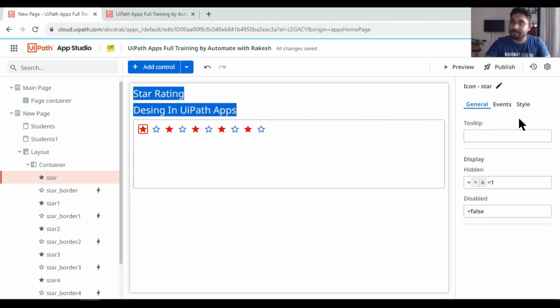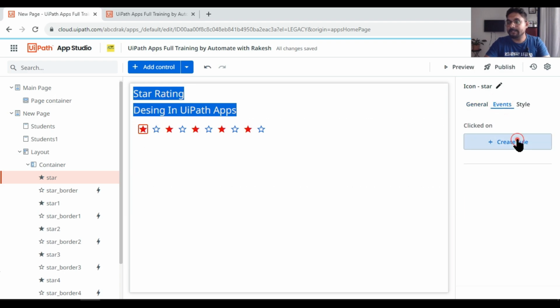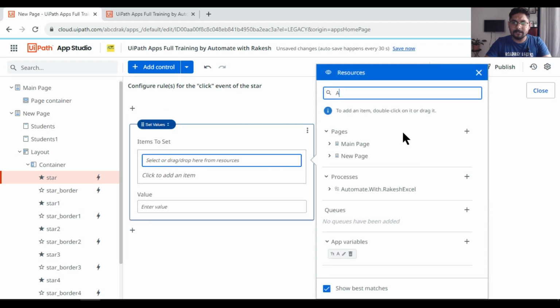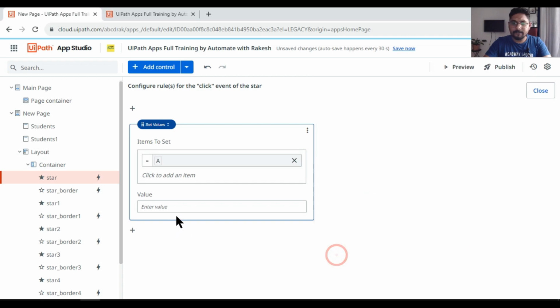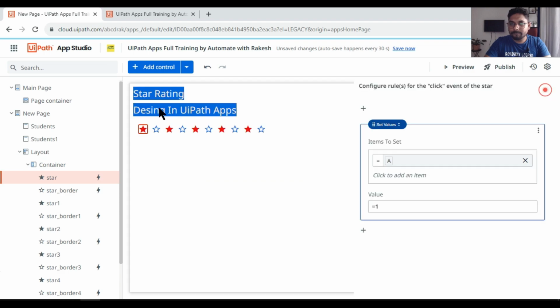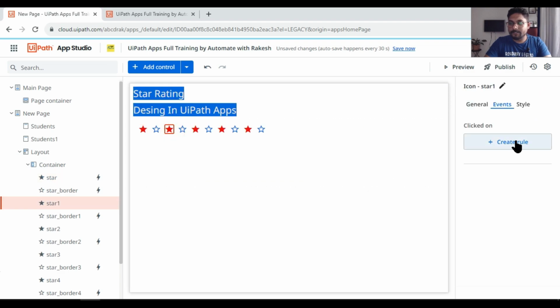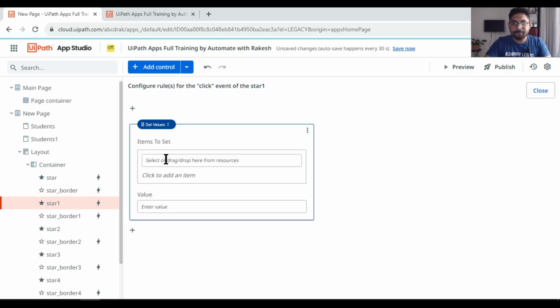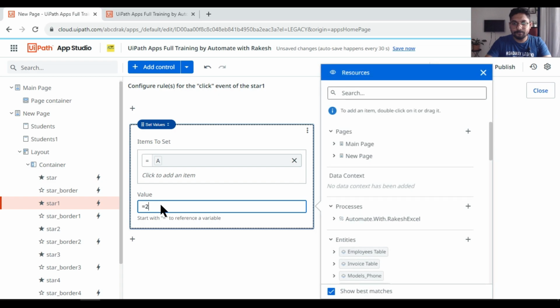For that, select the first one, go to the event, create a rule, and same thing, set value. Because it's the first star, remember the condition would remain the same. I'm going to say A is equal to 1. Then for this one, I'll explain how the logic is working. Don't worry. Set value, and I'm going to say A is equal to 2.